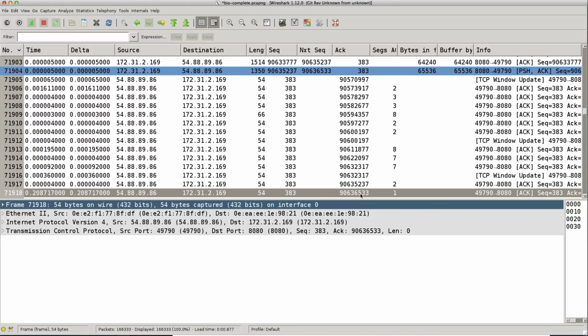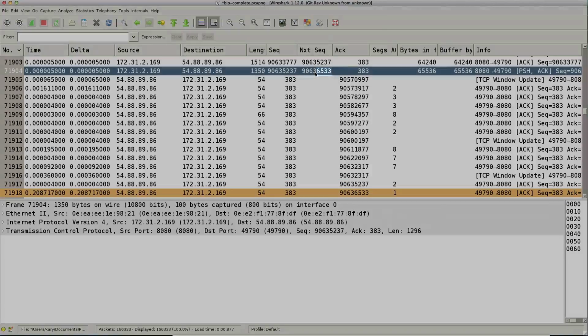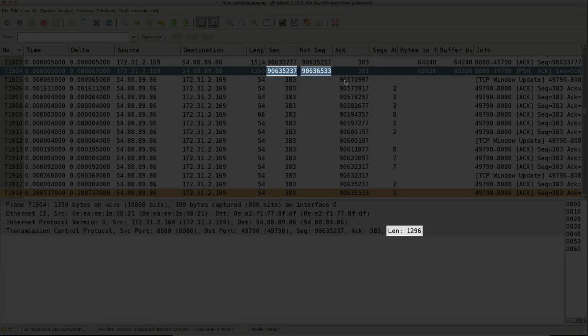So if I want to find the packet that is being acknowledged, then I want to find a packet with a next sequence number of 6533. And if I go up, here it is, because I've added a column of next sequence number. Again, next sequence number is not a TCP header field. It's just a calculation of sequence number plus data length. So this sequence number plus this 1296 equals this one.